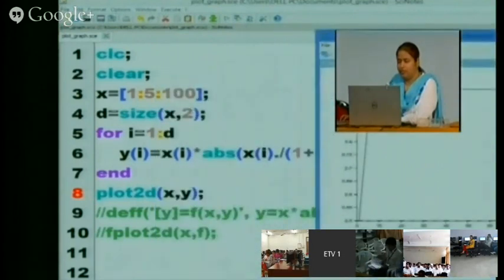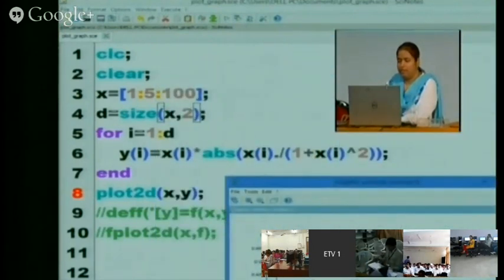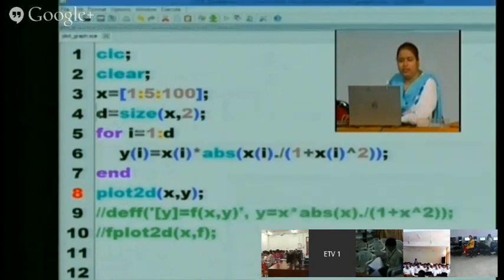See. So first I have declared the variable x, then taking its dimension, meaning how many elements there are in x, so I have used this keyword size. Then for i is 1 to d, this y will be calculated, and then I have plotted this x and y.